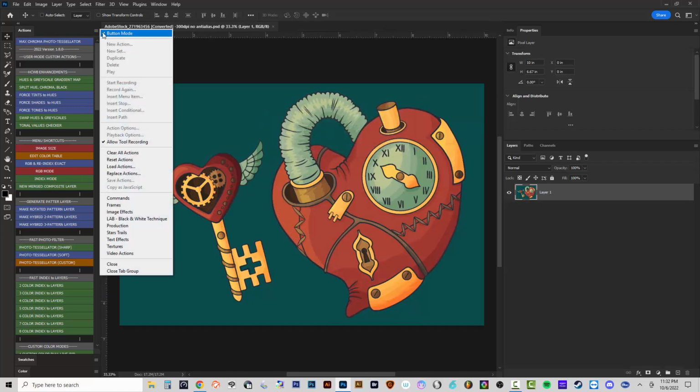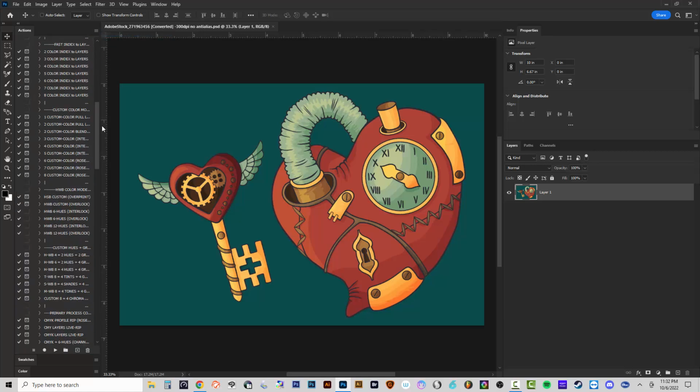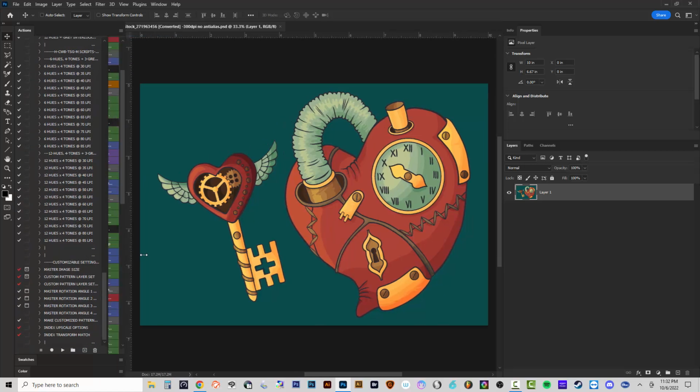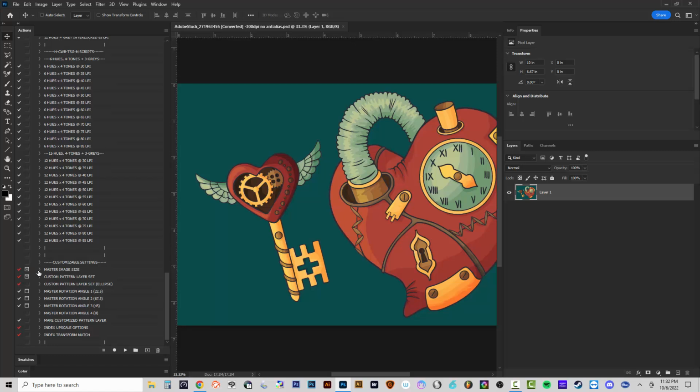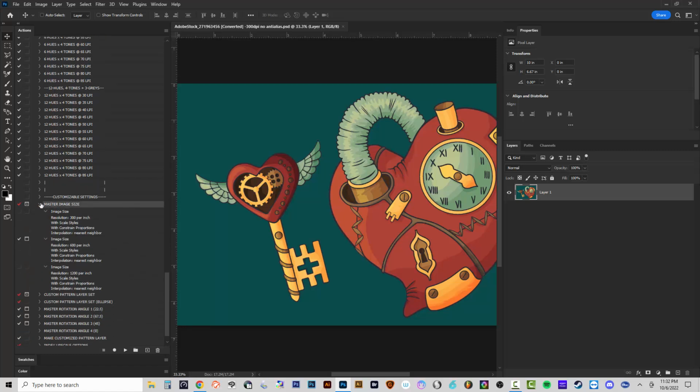I'm going to change this from button mode. I'm going to scroll all the way down to the bottom and show you how these settings work. First, we have master image size. You open this button, you open the action. You can see I've got image size 300 dpi, 600 dpi, and 1200 dpi.